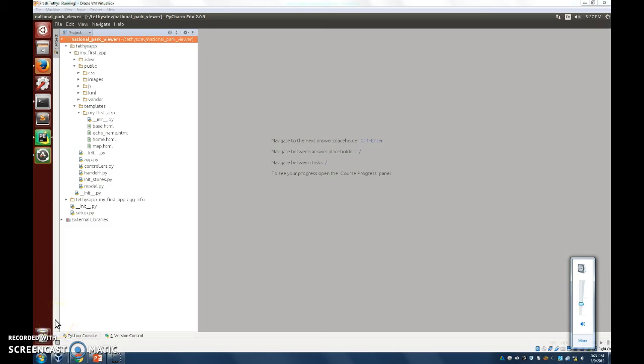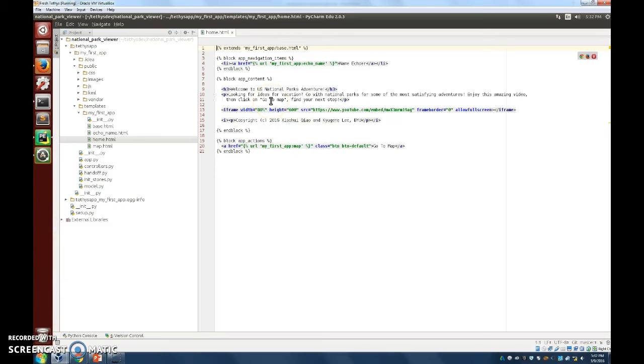So our app has two pages, the welcome page and the map page. So correspondingly, we created two HTML files here, one for each page. So let's look at the HTML file first. And this one is the home page, as a welcome page.